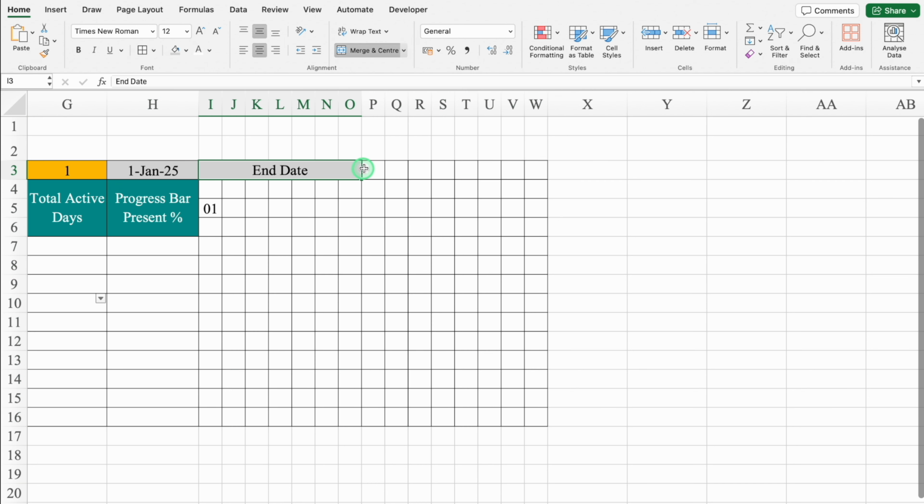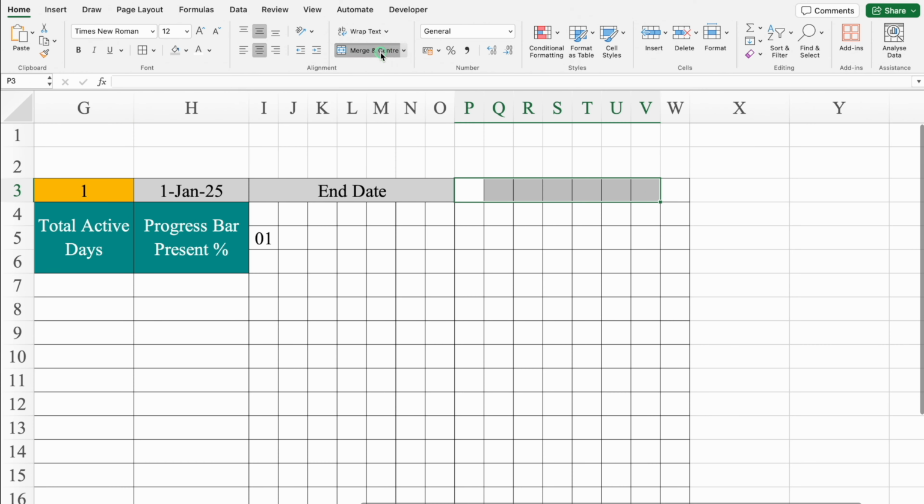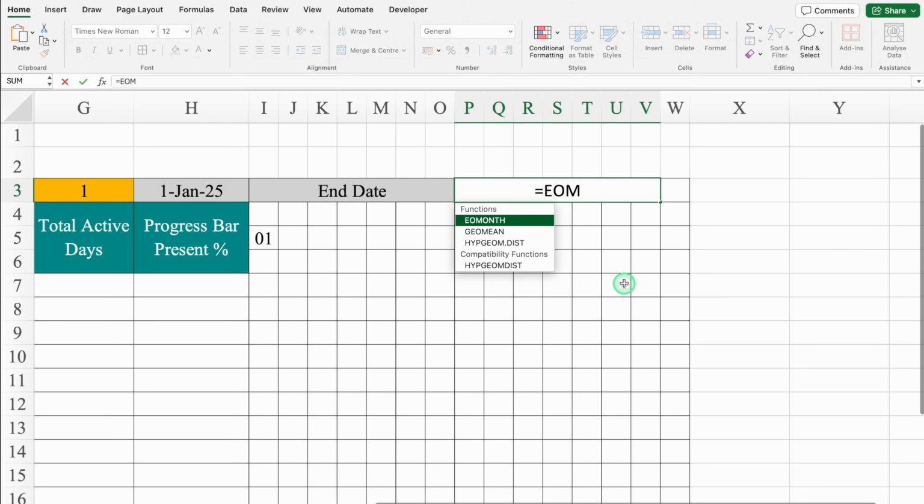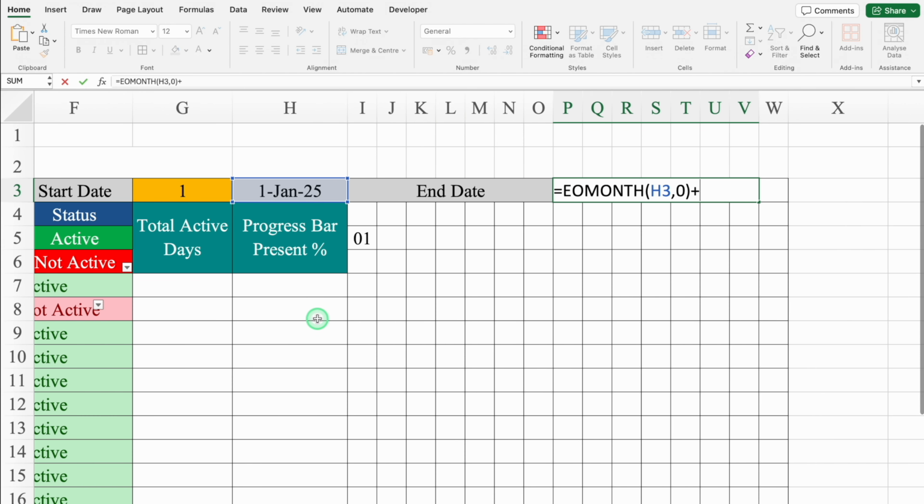We'll click just in front of end date. We'll select cells till V. We'll merge this together. Over here we will put our formula and the formula will be plus or equal to EOMONTH, means end of the month, bracket open, start date. This is our start date, comma, months. I'll put 0 for months, bracket close, plus we'll come to left and we'll click on start date, that is 1, minus 1, enter. Now we can see start date as 1st Jan and end date as 31st Jan.